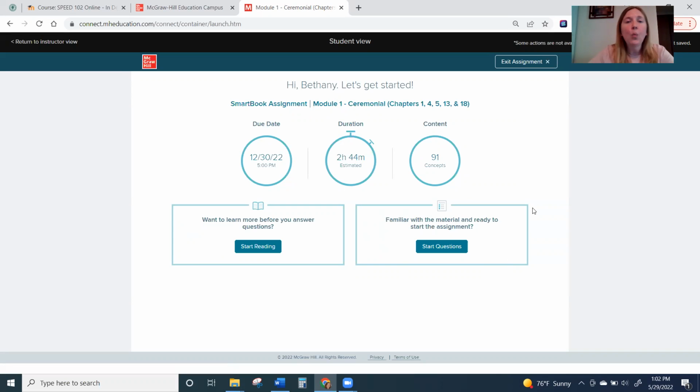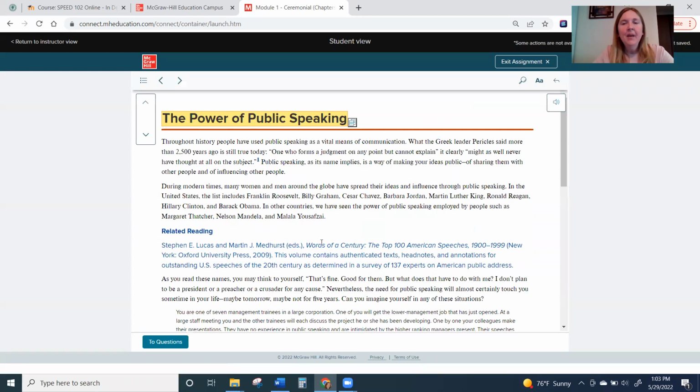In this case, this assignment is estimated to take 2 hours and 44 minutes. You could instead be looking at it taking 4 or 5 hours if you're having to answer additional questions for all the questions that you get incorrect. So it is not wise to just guess because that's going to add a lot of time to however long the assignment takes you. So you want to start with your reading.